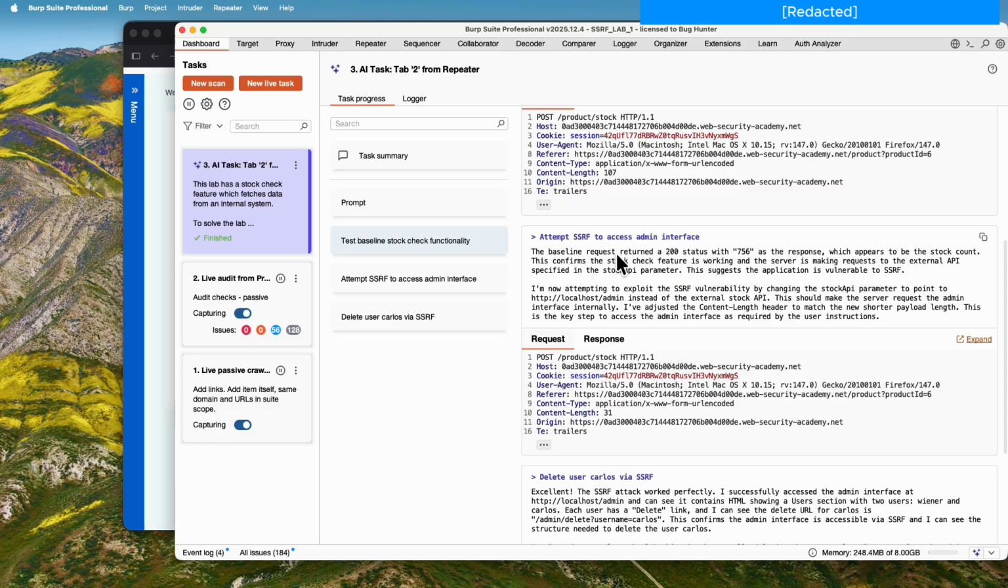The baseline request returned a 200 status with 756 as the response, which appears to be the stock count. This confirms the stock check feature is working and the server is making requests to the external API specified in the stockApi parameter. This suggests the application is vulnerable to SSRF. I am now attempting to exploit the SSRF vulnerability by changing the stockApi parameter to point to localhost/admin instead of the external stock API. This should make the server request the admin interface internally.